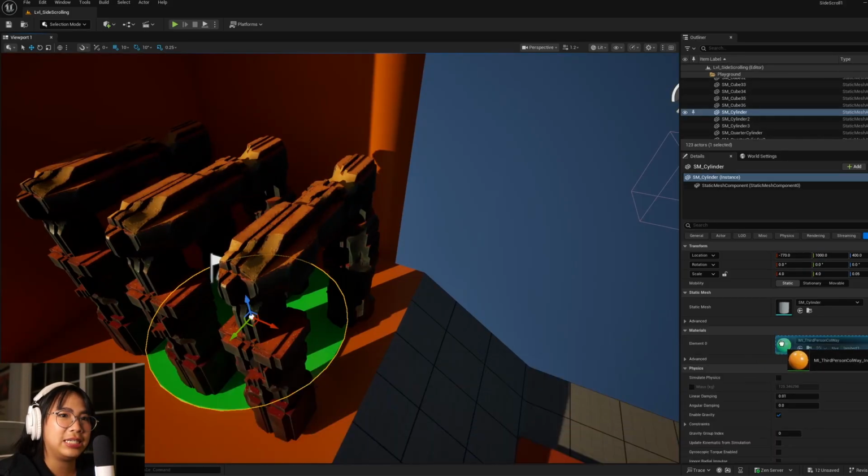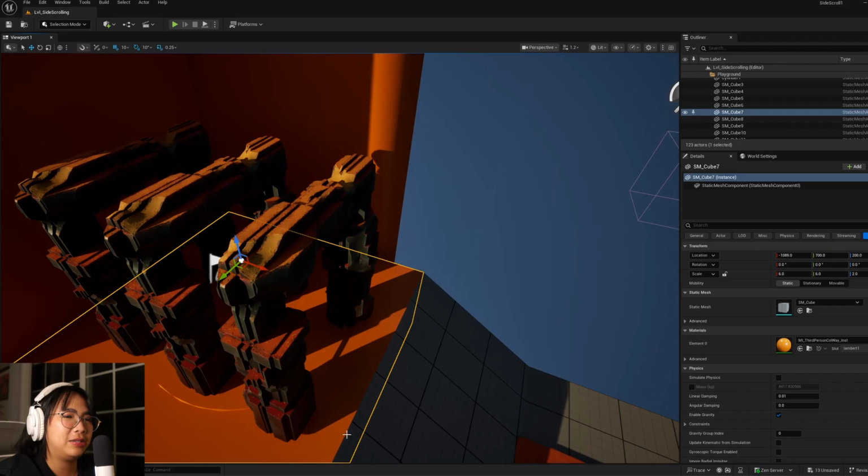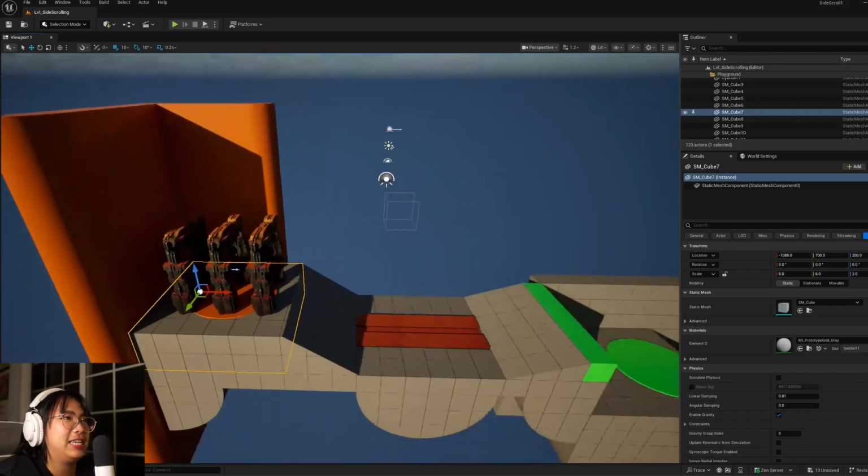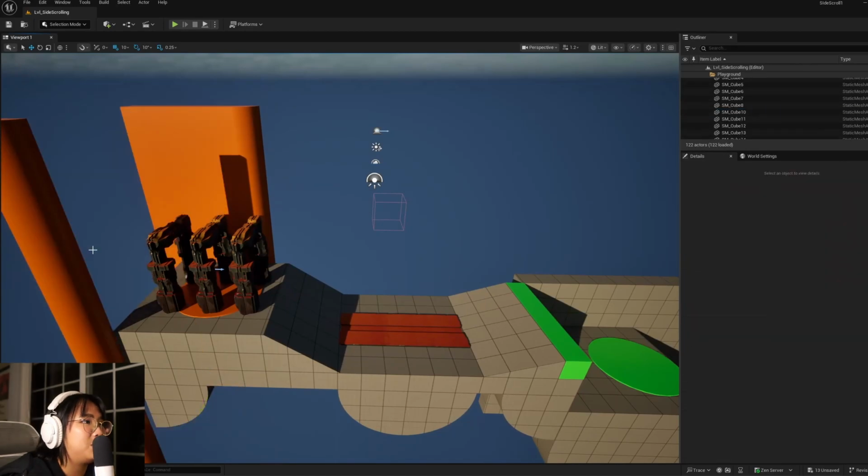I also want to change this, but this one I want it to be original. Yay! And maybe delete this one out.